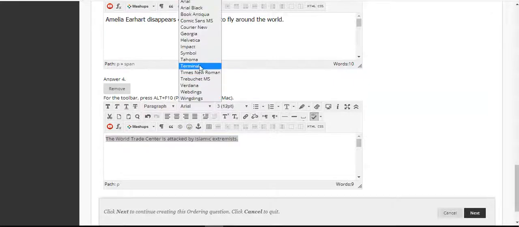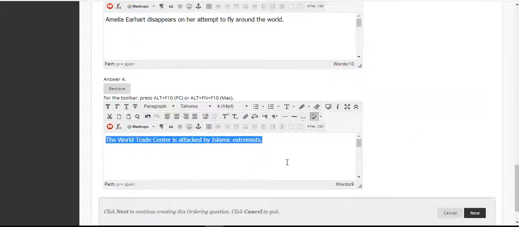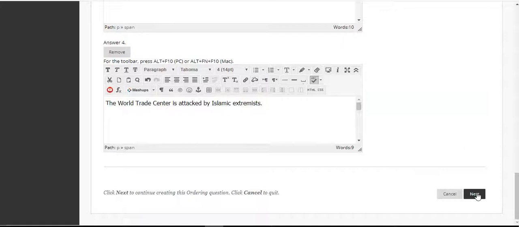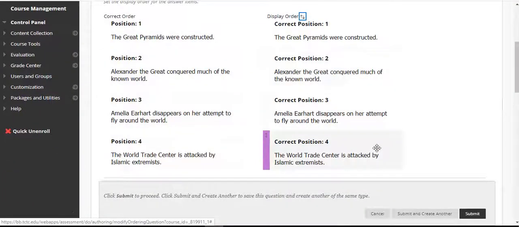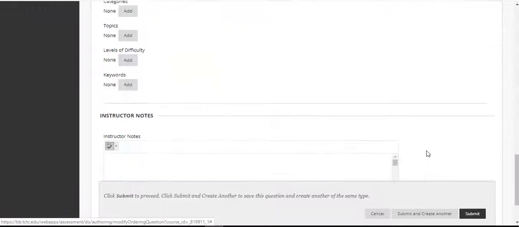Okay, so you put your events in however you want them there, put them in order, and then you go next. And you tell them the correct position. So here's the thing. I'm actually going to go back. I want to go back 1. I think we can go back and play with that.